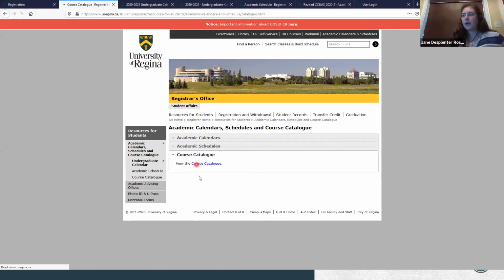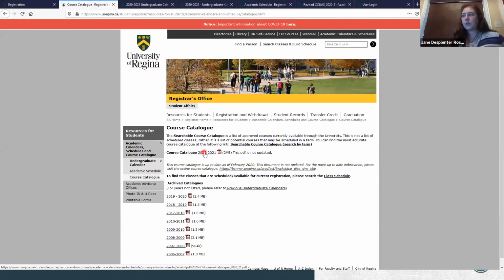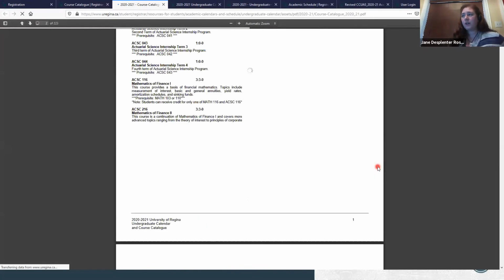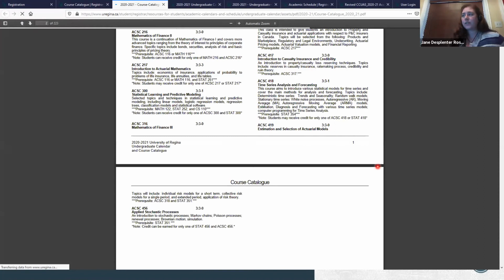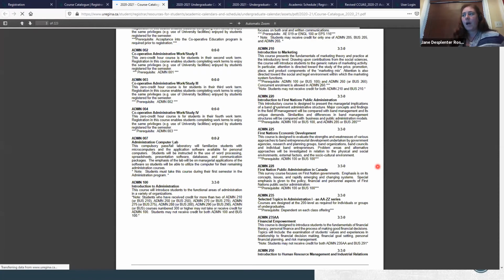In the course catalog, again, it's offered in PDF. If you go to 2021, this opens up basically a list of all of the courses that the University of Regina offers ever. So this is every course that is on the books. And they're organized according to course code. So that's this four-letter and then number. So this is our course code.